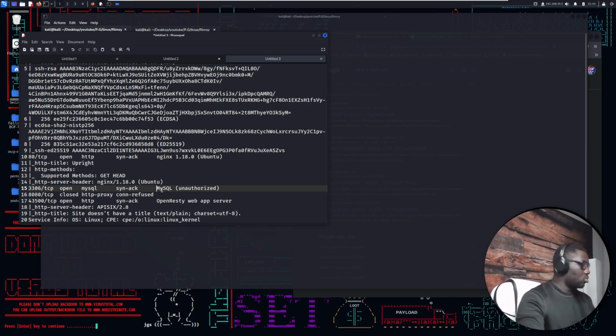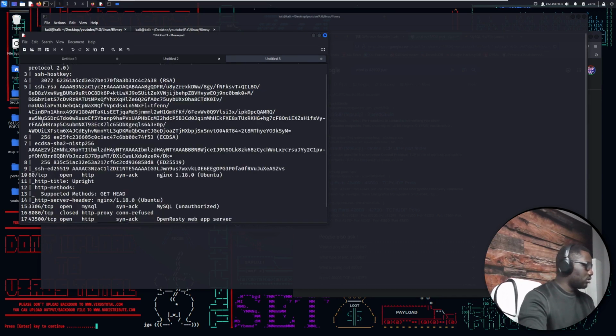Yeah, and then we see port 8080 that usually hosts a web server by default, but here you see that it's closed. And then we see port 43500 open on HTTP, running the OpenResty web app server. Interesting. And we can see the HTTP header saying Apache 6, 2.8. Okay, all right. This looks interesting. Yep, it does. So let's start with port 22.